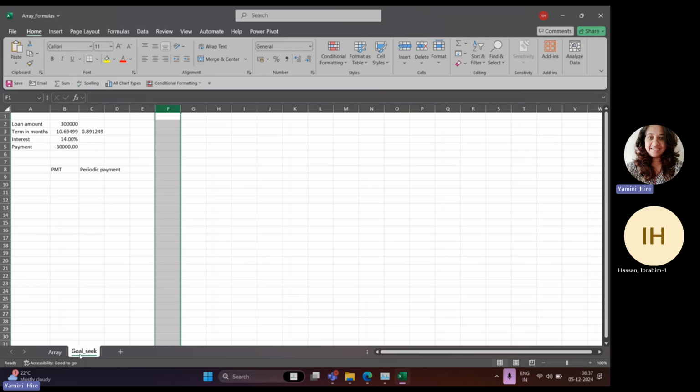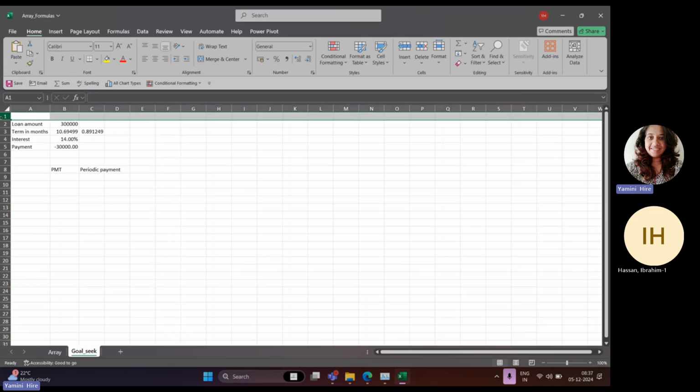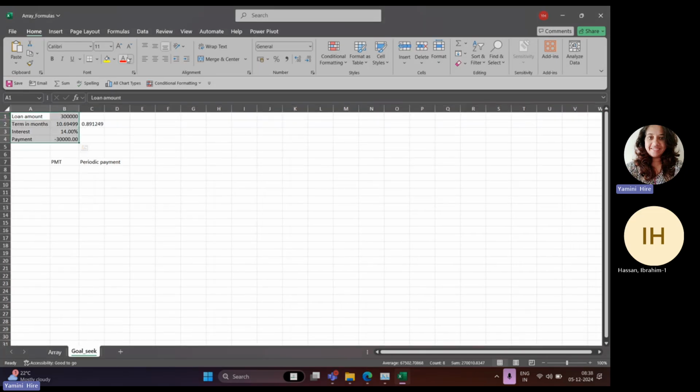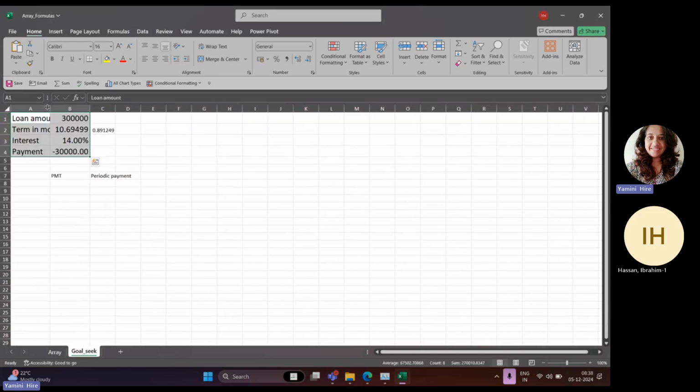Okay. We'll come to the goal seek now. So goal seek is one small thing. It looks small, but yeah. Okay, I'll just increase the size.